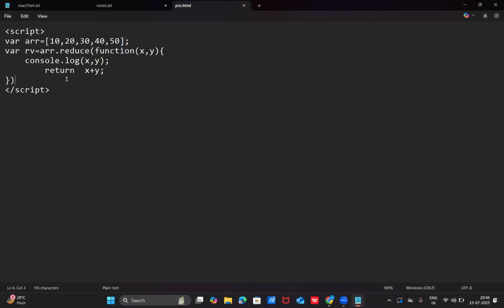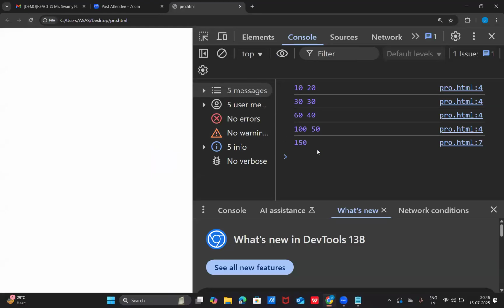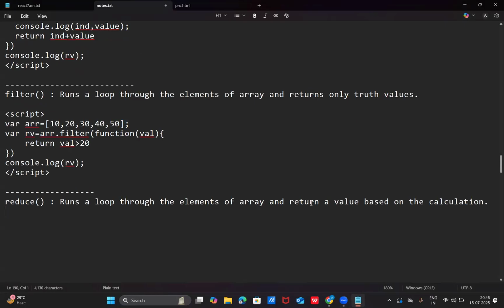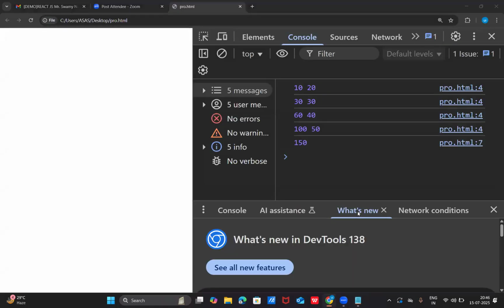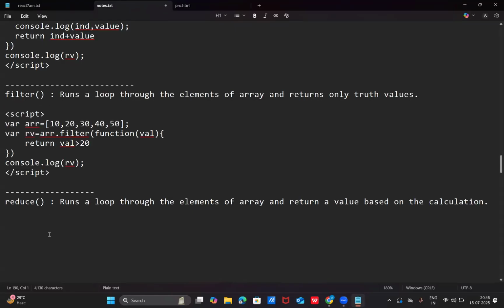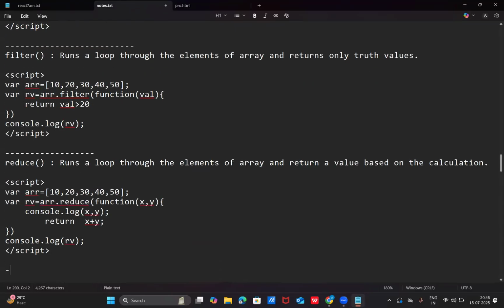So if I print that, RV I'm printing here. If you observe this, 150 the result. So what I told you, runs a loop through the elements of array and returns a value. Only single value returns here, based on the given calculation. This is the concept of this. So these are the functions. It is somewhat tricky function. Just remember this one, go through this.